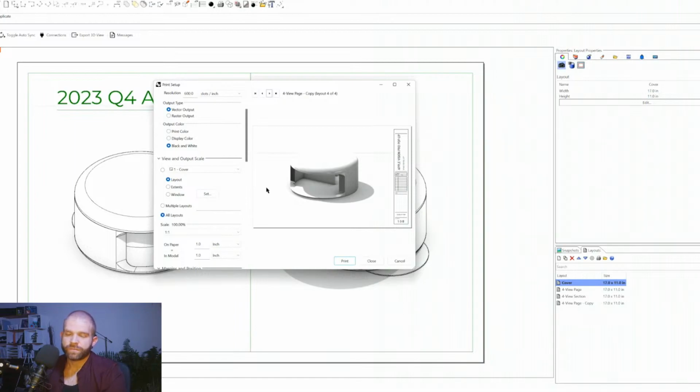Then I take that JPEG, paste it into my Rhino file so that it's within this file, and then it comes out with a PDF. So it's a little bit of back and forth there.